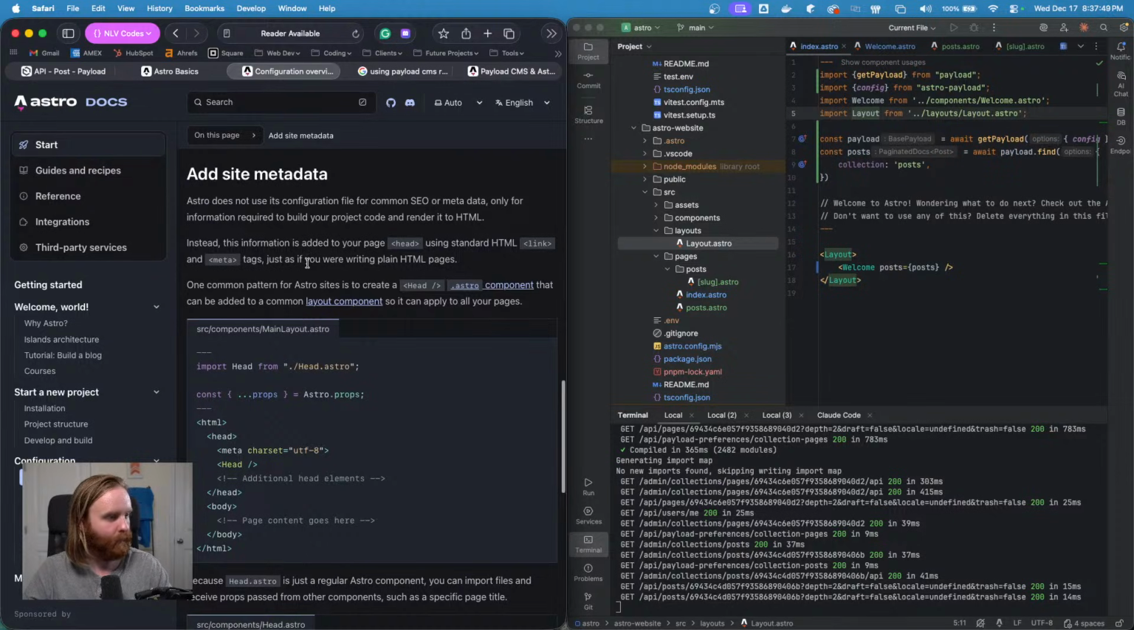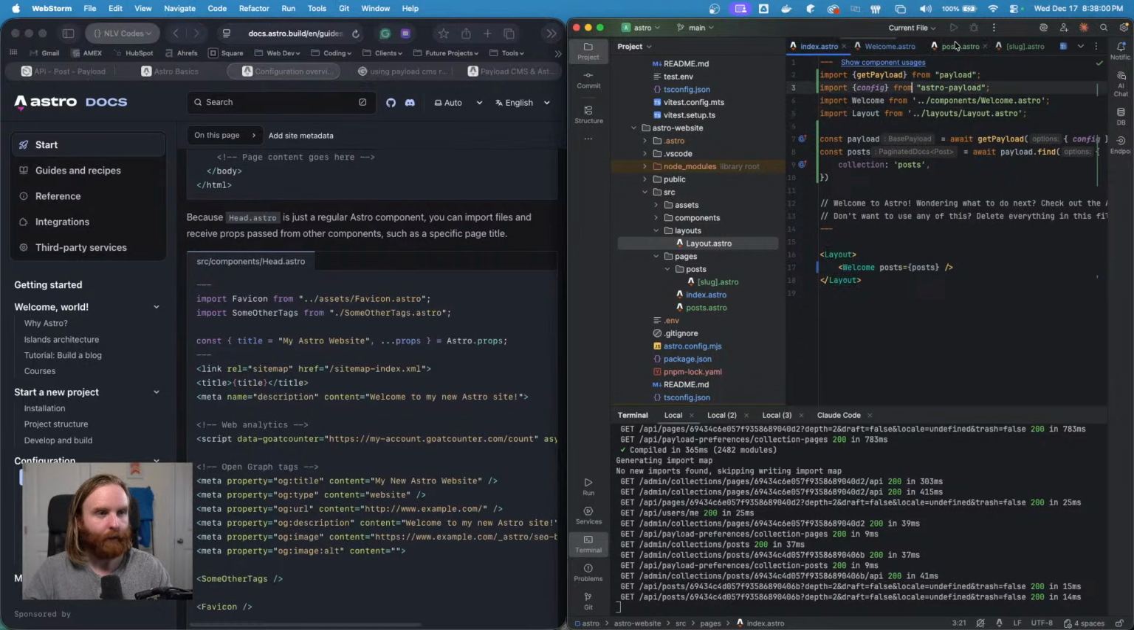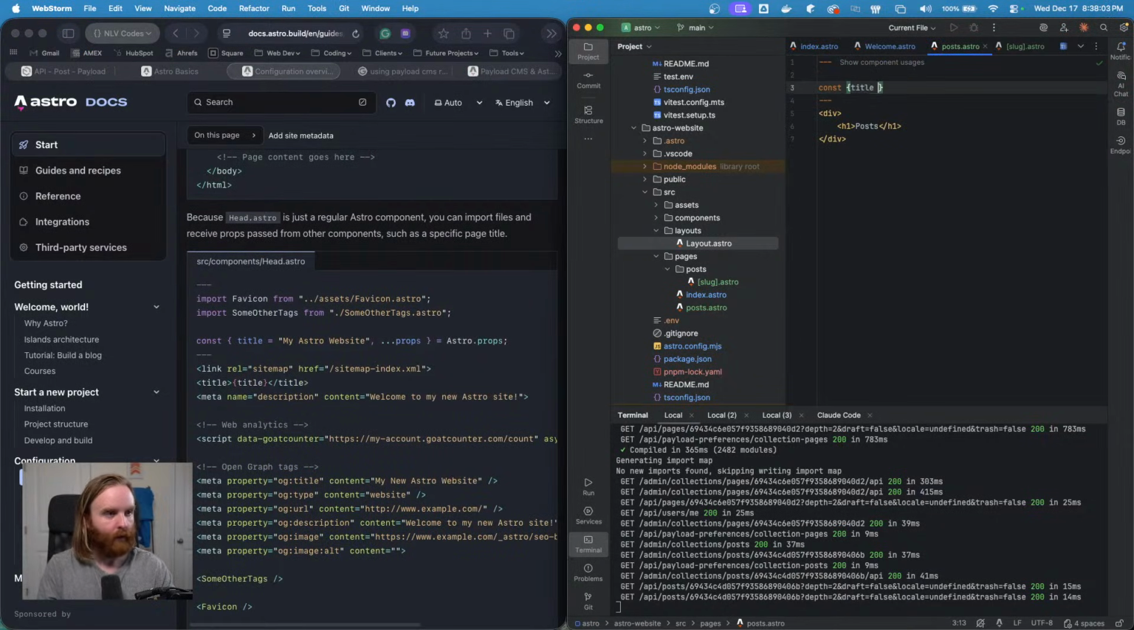Add site metadata. There we go. But I imagine it's just like any other templating aid. Yeah, so you can just call the title, which makes sense. So if I go here, I can do const title equals test posts, set that equal to Astro props. Oh, interesting. So then I can do title here. That's very interesting.